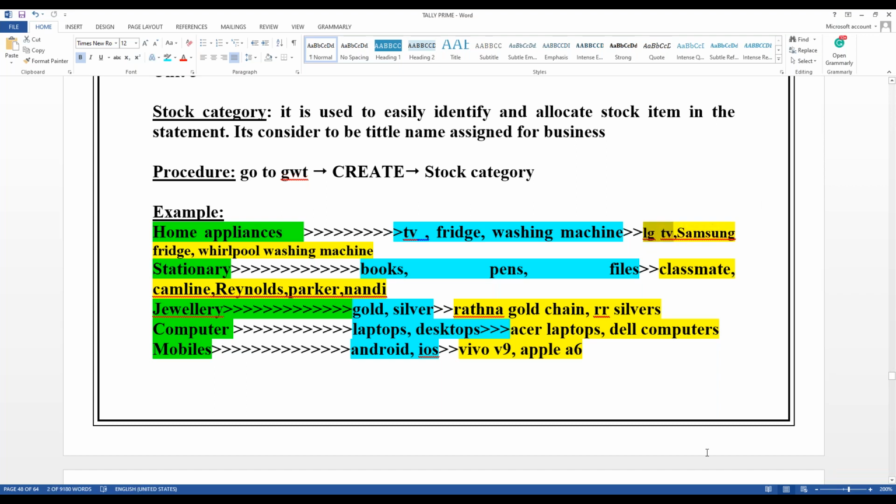Now, does anyone know what is the tax rate for TV? What is the actual tax rate? What is the current GST tax rate for TVs?